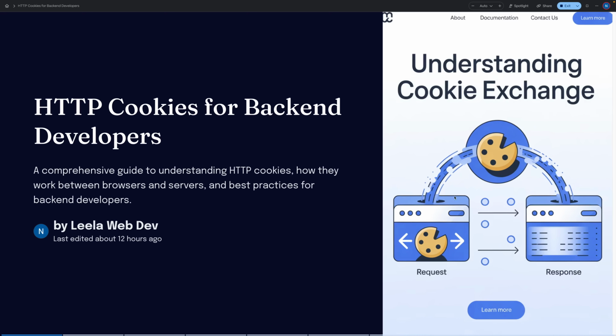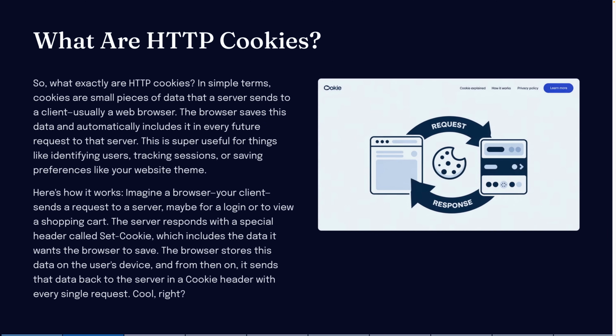So now, let's go here. What are HTTP cookies? Exactly what are these HTTP cookies? You have probably heard about HTTP cookies already. In frontend or backend development, in simple terms, cookies are small pieces of data that a server sends to a client, usually a web browser.